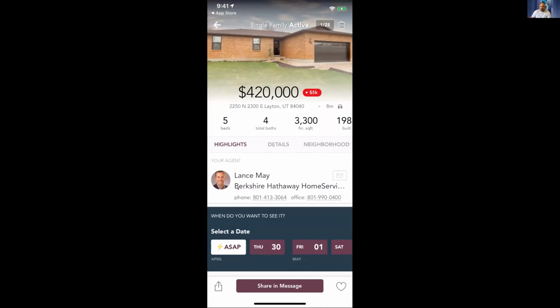And guess whose lovely face shows up as my agent? That's right, Lance May. If your app, when you go search for houses, doesn't have your lovely picture, or in Brad's case, a lovely gray circle that we're going to put a picture in soon, if it doesn't have your actual picture, you're not using your branded app.